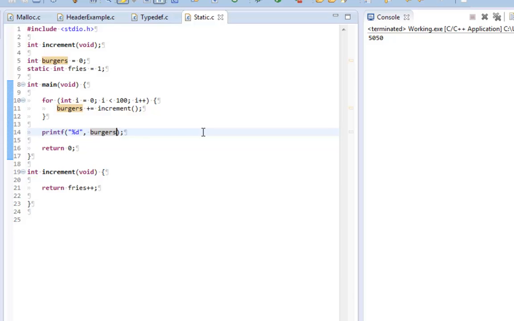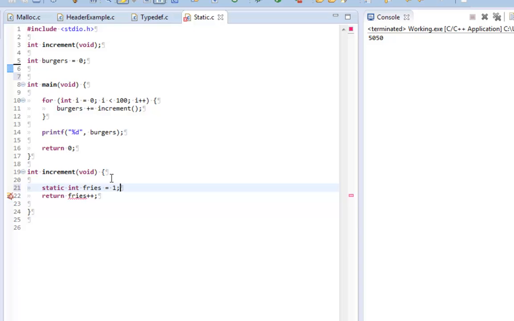And so what this is doing, as you can see, is a regular for loop, and basically I'm calling increment, and then I'm assigning it to burgers, and burgers is kind of like a sum, and then I'm printing that out. But what would happen if I took static here and I put it in increment?